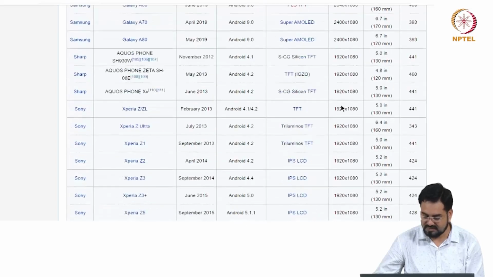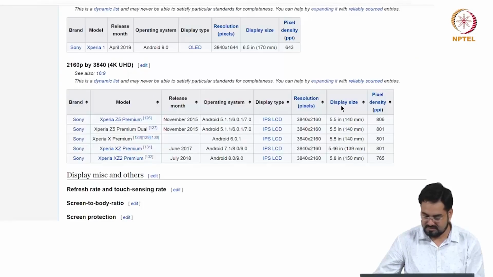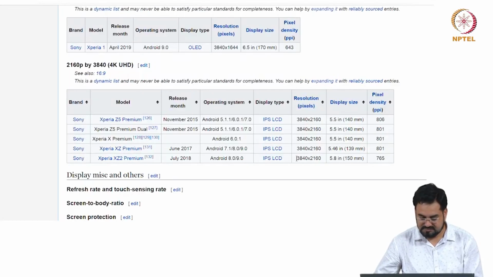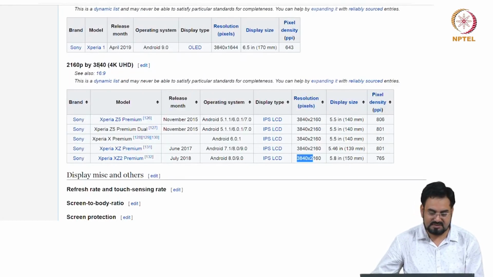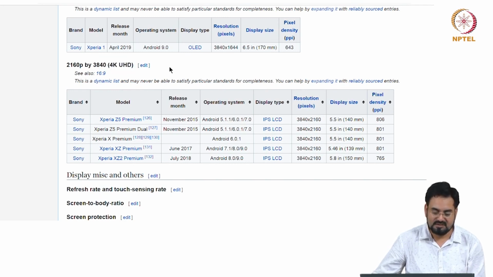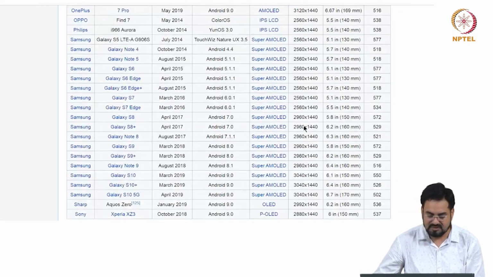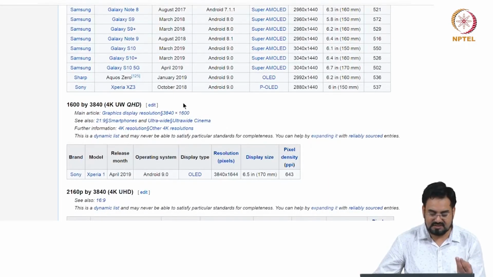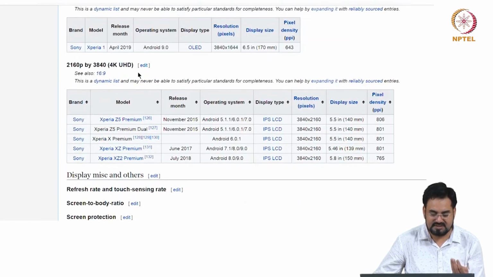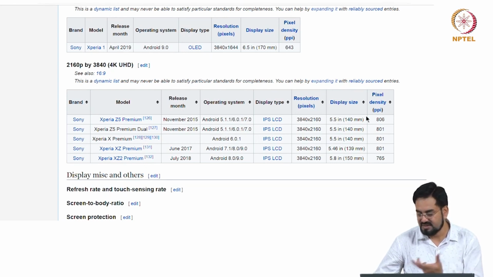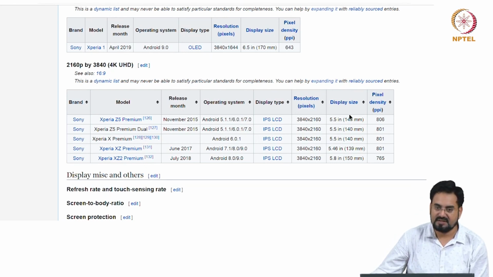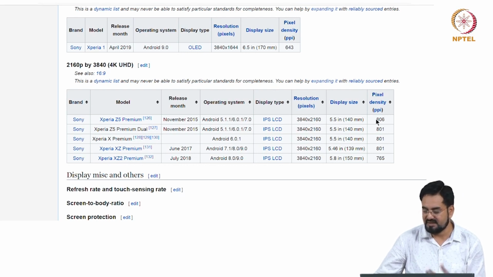So I think 4K is somewhere here. Yeah. Okay, so this is your 4K UHD Ultra. So that's how, as resolution increases, or you can say pixel density keeps on increasing, you just move from HD, then you have QHD, then you have UHD, Ultra HD. So it all depends on the size of the display and how many pixels you have, and you just multiply the pixels and divide by size, and you will get pixel density.